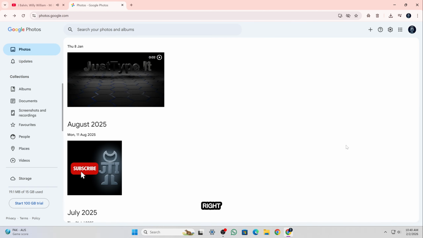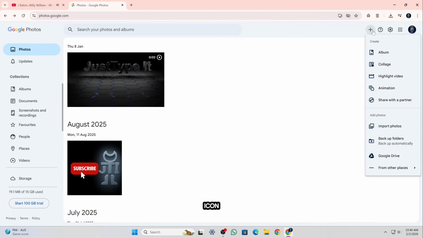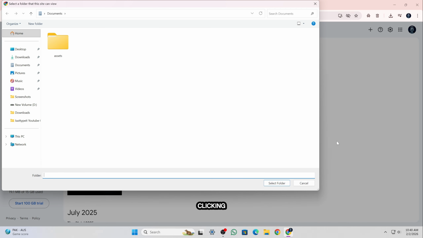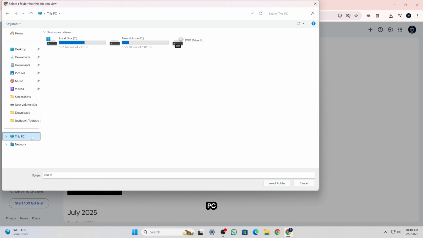Now in the top right corner, I clicked on the plus icon. A drop-down menu appeared. From this list, I selected Backup folder. After clicking on it, the file manager opened on my PC.